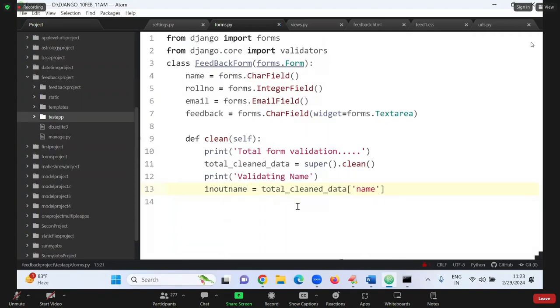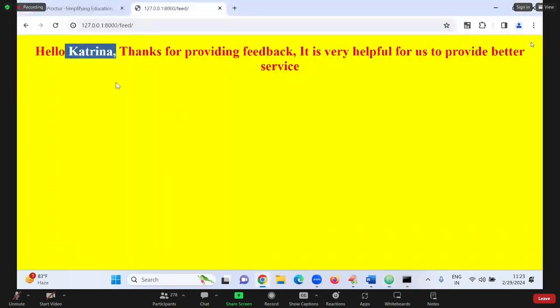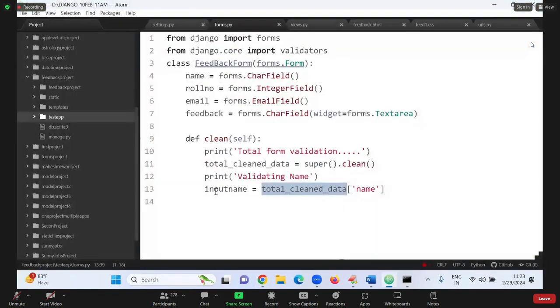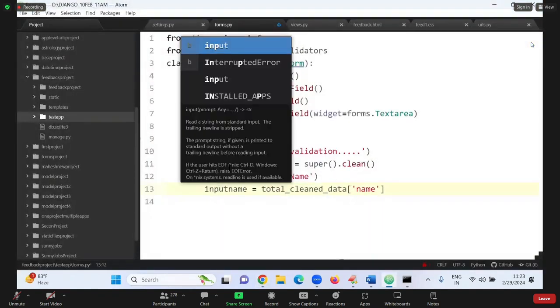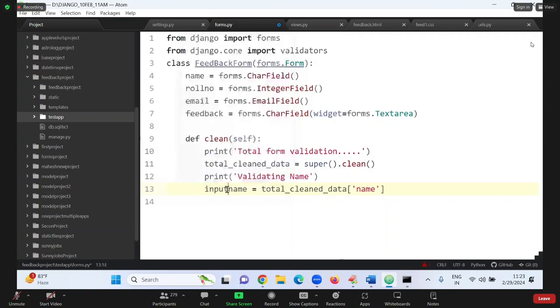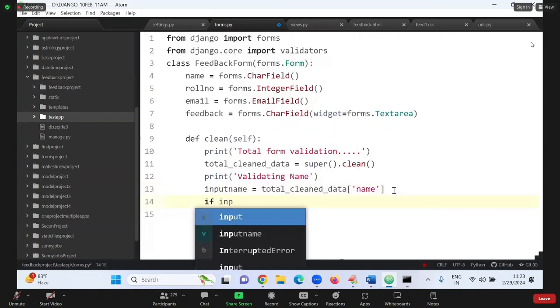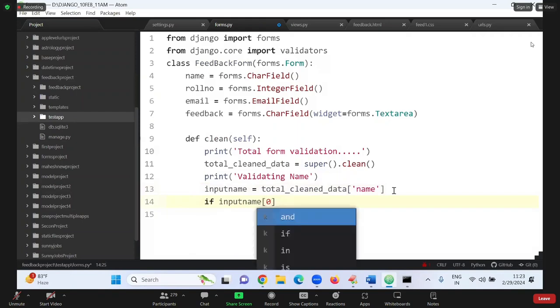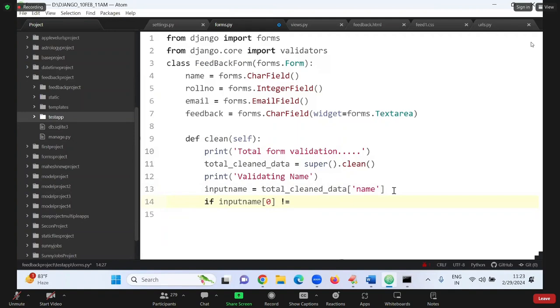Input name. So total cleaned data is the dictionary. The end user provided data, this name will be coming and stored into which variable? Input name. From input name, I have to check the first letter. How to check? Input name of index 0, not equal to what I want to provide.